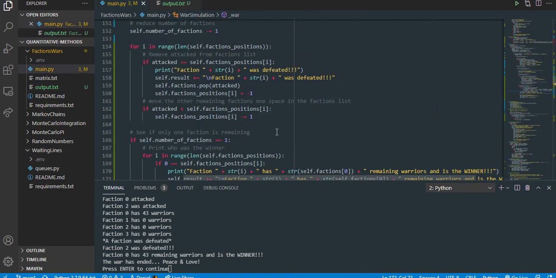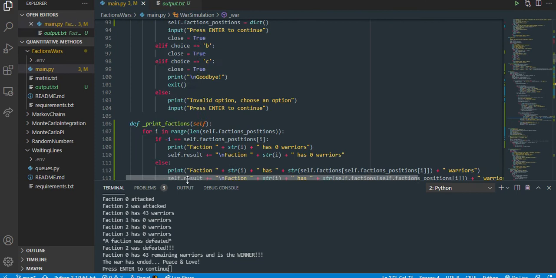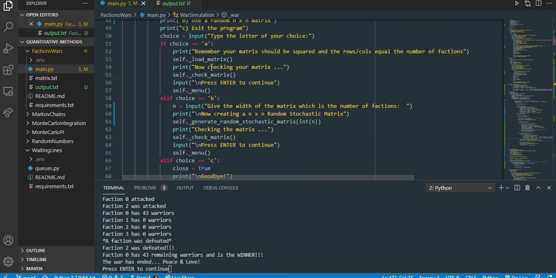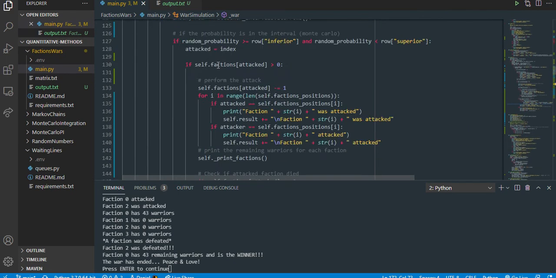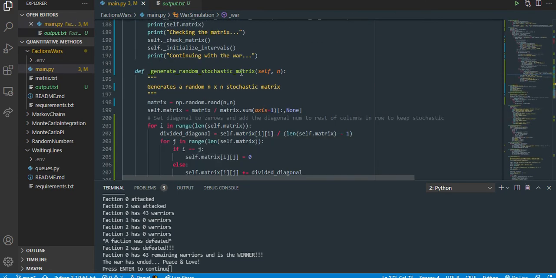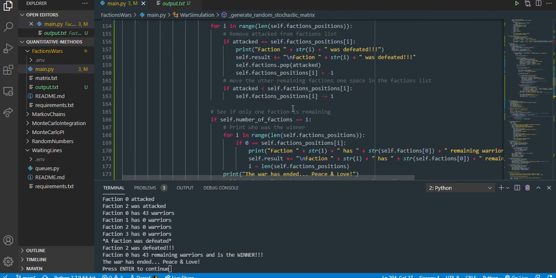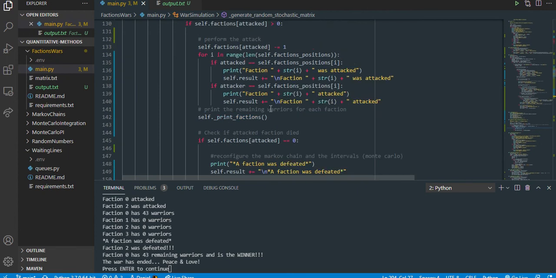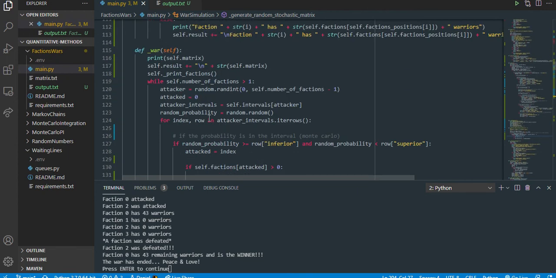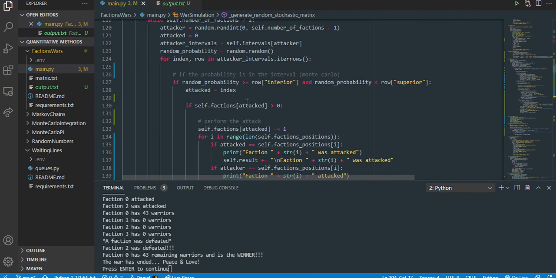And now let me talk a bit about how it works. So I have just the menus, and what I do is to create for the random stochastic matrix, I create it and then I set it to zeros and make sure that it sums up to 1 each row. And then to attack, I do the specified thing, which is that I generate a random number to choose who is the faction that is going to be attacked.